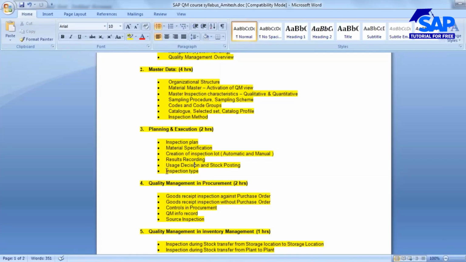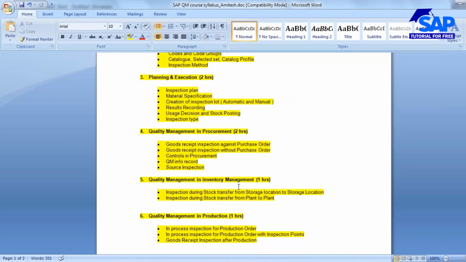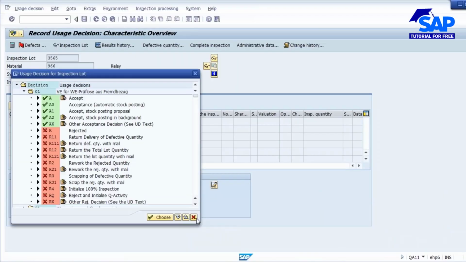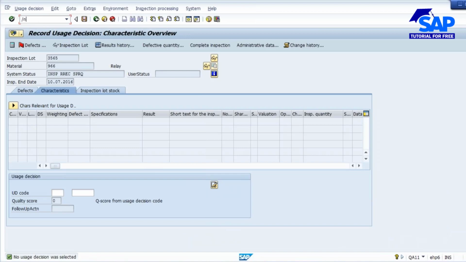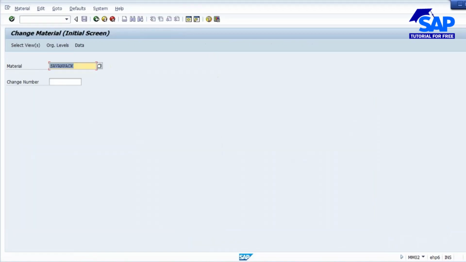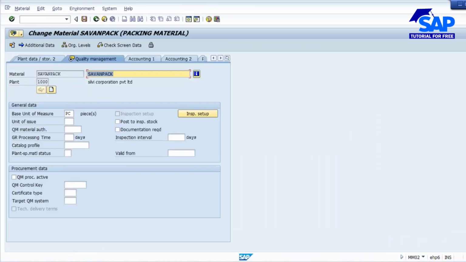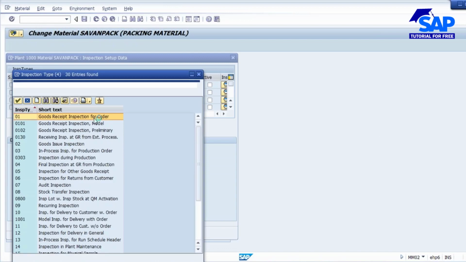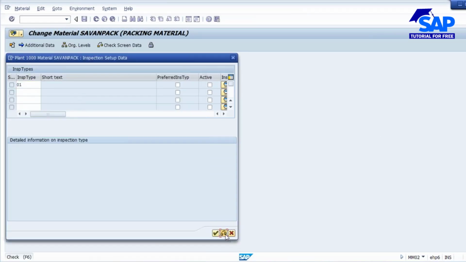Now coming to the inspection type, I already have shown you how to do the configuration and everything you have to do. That's a configuration setting. Now coming to the QM in procurement. Goods receipt inspection for purchase order, very standard scenario. Only thing is you will be activating the inspection type 01. So you should have the inspection type in place, and then 02. This inspection type you should have, 01, if you want to do goods receipt inspection for purchase order.